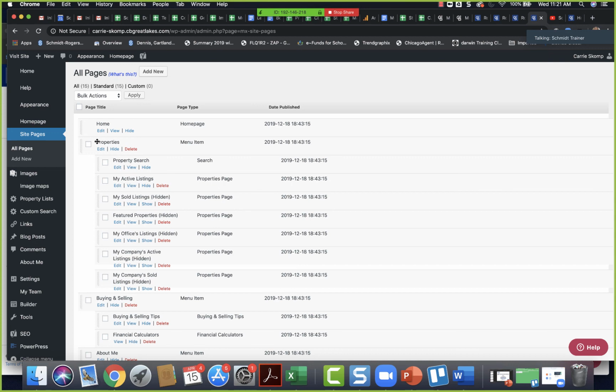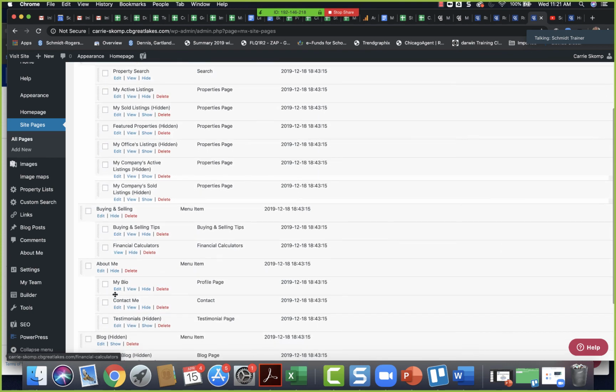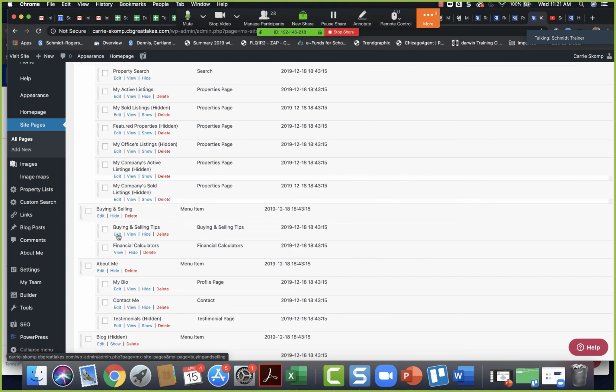So any of these words, home, properties, buying and selling, all of these are standard that the company provides to you. But if you don't like them or if you want to change them, you can click hide so it comes out of that navigation. You can click delete so it completely comes off your website. You can also edit it. So if you edit it, you're not editing the company's version of it, but you're editing for yourself. So again, a lot of different opportunity here to customize it how you want.